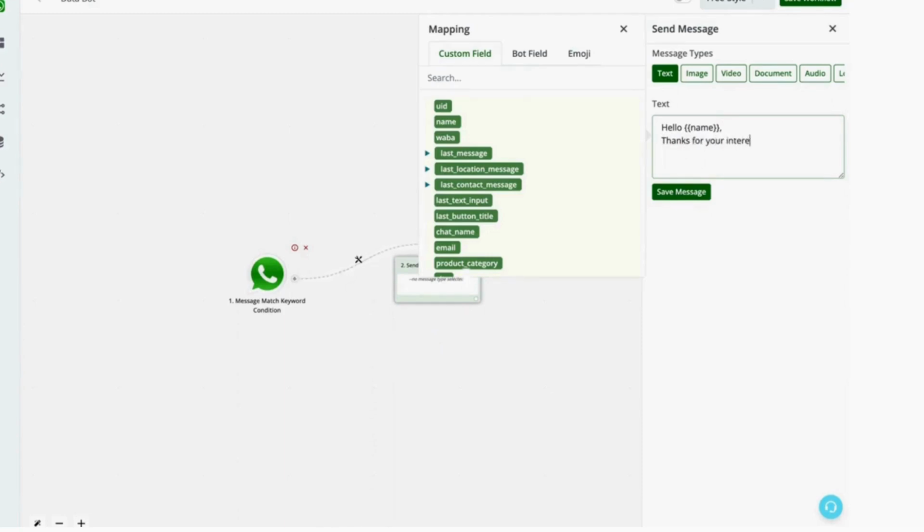Thanks for your interest. Kindly know the below details. So here when I have selected the name field, this will basically automatically map the user's WhatsApp name.